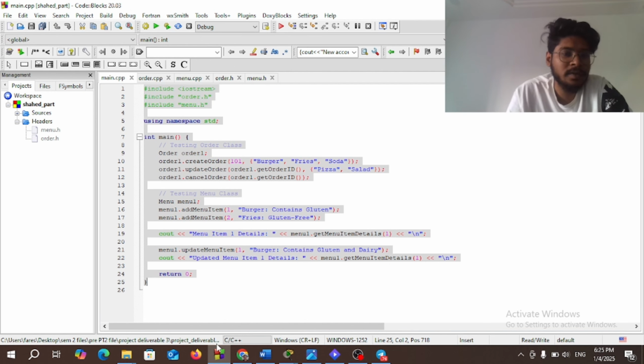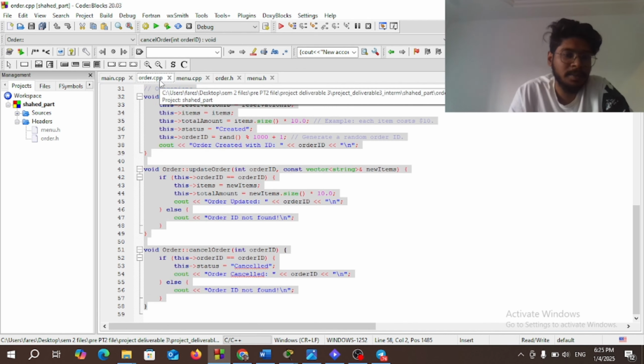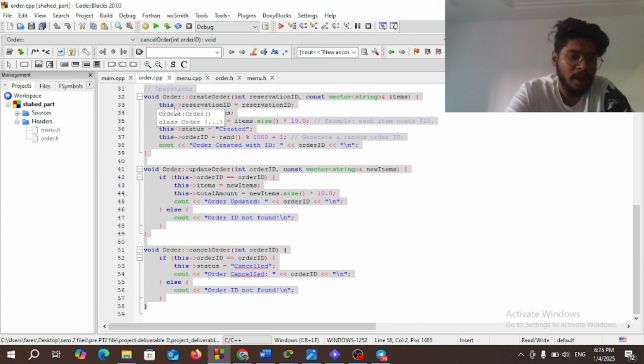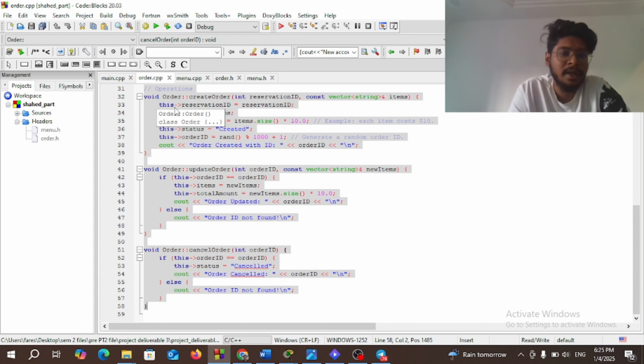Next up, we will be describing the order.cpp file. This file contains the implementation of the order class which manages orders for a reservation system. The key features are: the constructor initializes the order ID, reservation ID, total amount and status to default values. It retrieves the order details such as order ID, reservation ID, items, total amount and status.